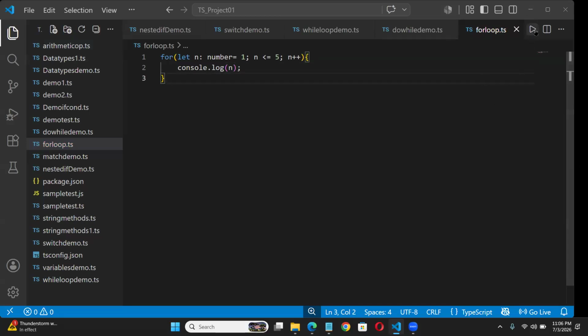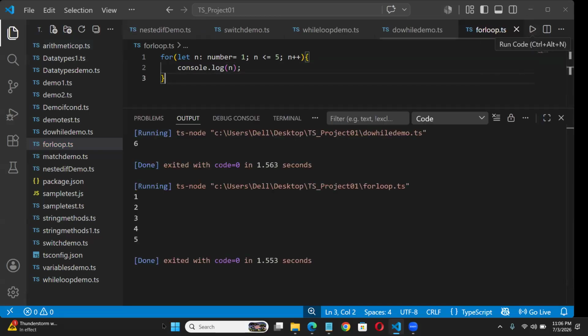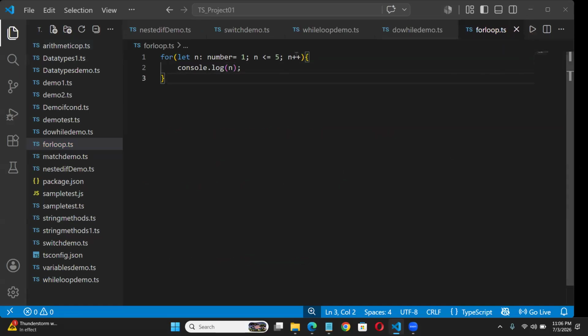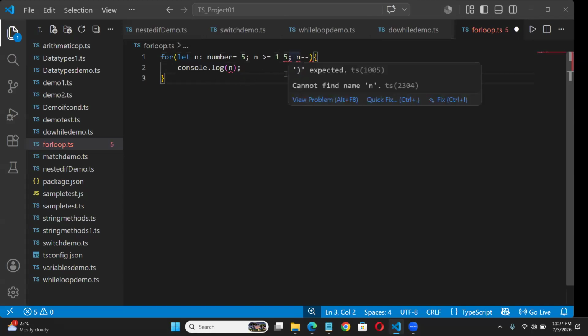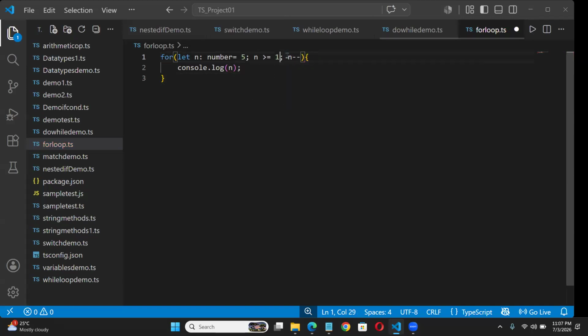Save it and run. 1 to 5 is displayed for us. So here it is an increment. I want to go for decrement, so I want to print 5 to 1. So initialize the n value as 5, n greater than or equal to 1, and for decrement I take n minus minus. Like this I go. Save. In every iteration, one decrement will be there.